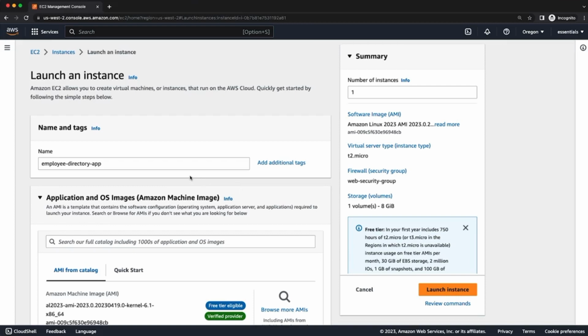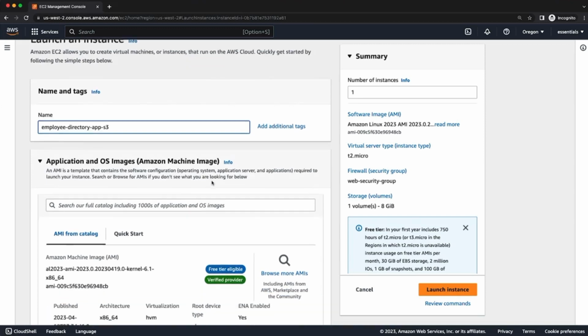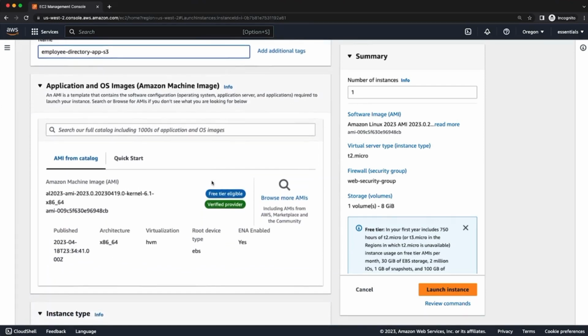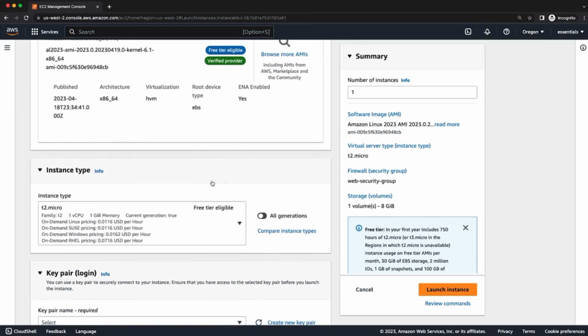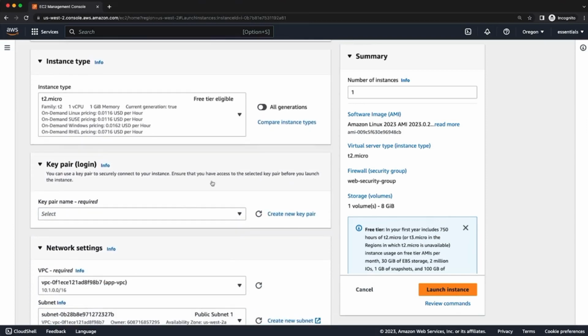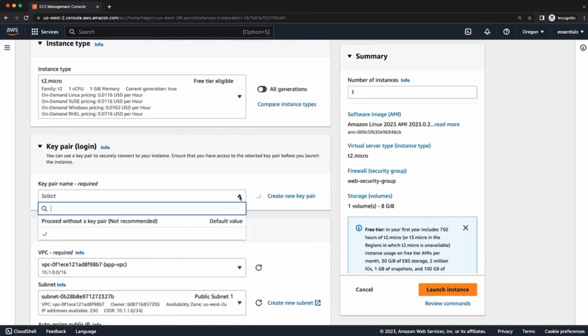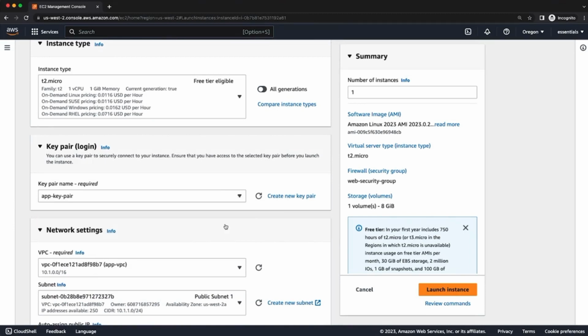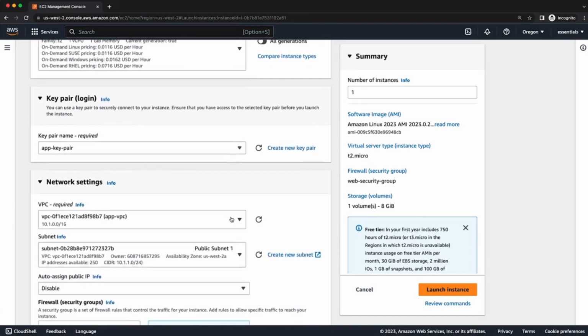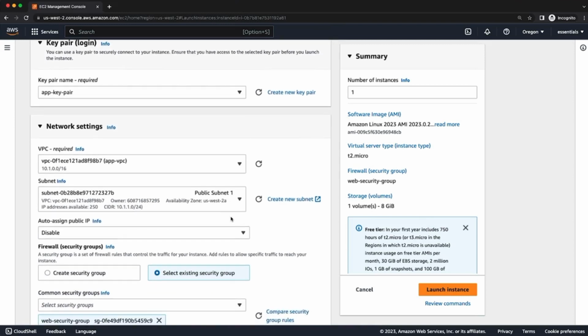So what I want to do is make sure that I know that this is my updated application instance. So to do that, I'm going to append -s3 to the end of the instance name. So it'll be employee directory app s3. And my image and instance type are going to remain the same. So what I can do is just make sure that I'm using the same key pair that I'm using with my other instances.